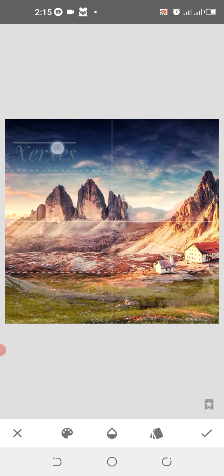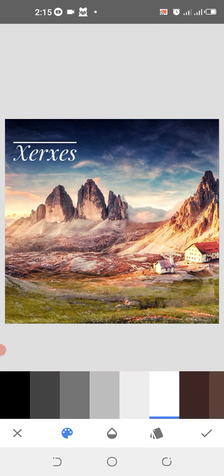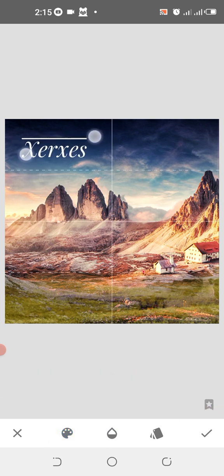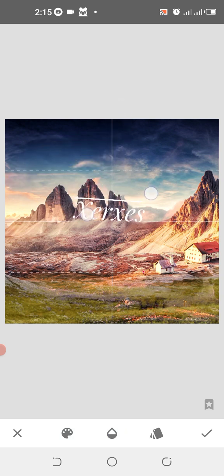Let me change this one. Since I'm using it on the dark side, I just reduce the size, using my two fingers just to reduce the size.